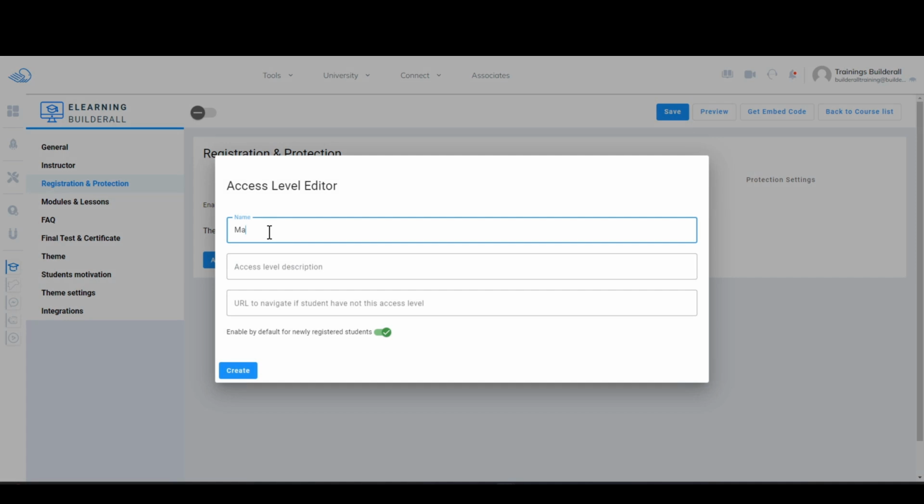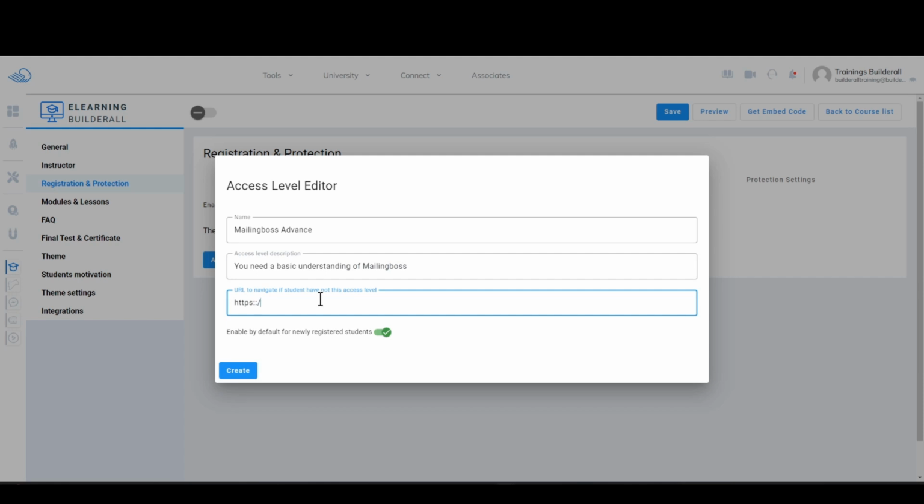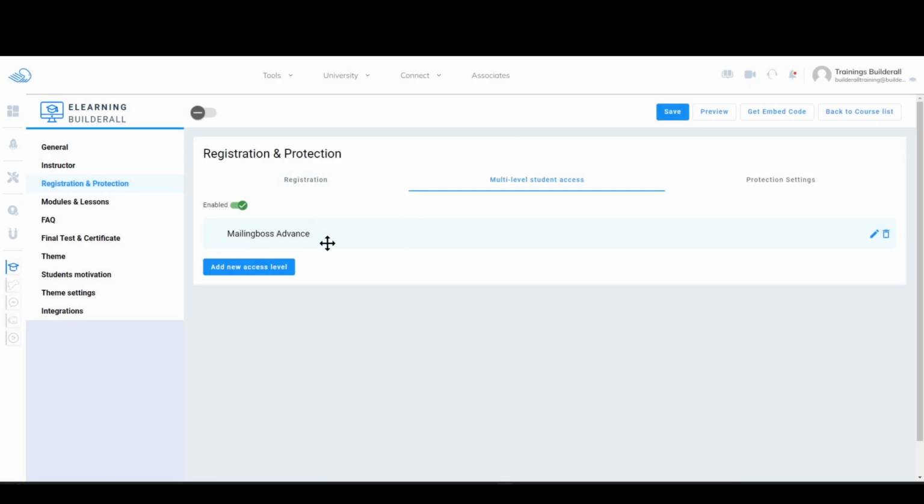So let's say this is Mailing Boss Advanced. And a description: you need a basic understanding of Mailing Boss. And then the URL where you are navigating to. Maybe this could be another training session, or it could be any URL where you're going to give them content and telling them how they will be able to access this level. And then you can enable it by default for all students, but you don't want to do that by default because it is multi-level. So we're creating it, and you can see that it's active.